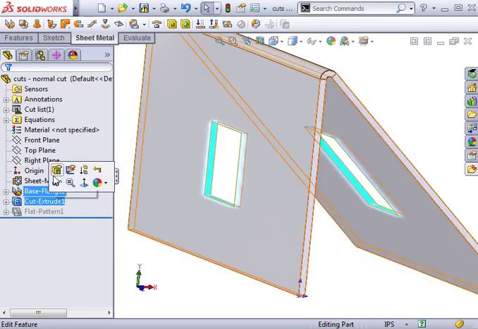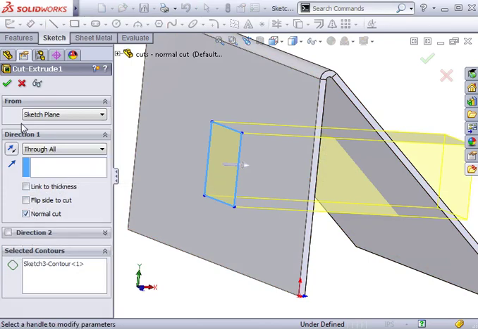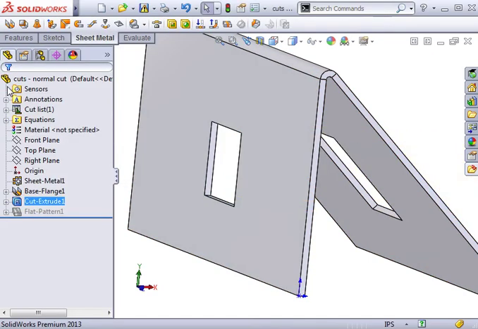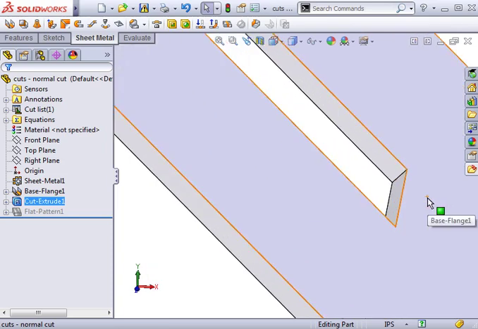If I edit the cut feature and enable the normal cut option, the cut on the angled face will change to reflect the way the part will actually be manufactured. There are times when we may need to have the cut wrap around a bend. In the next section, we'll explore how to do this using the fold and unfold commands.